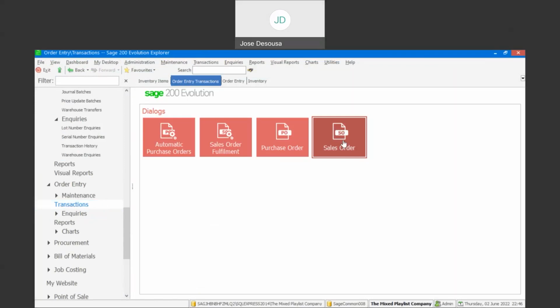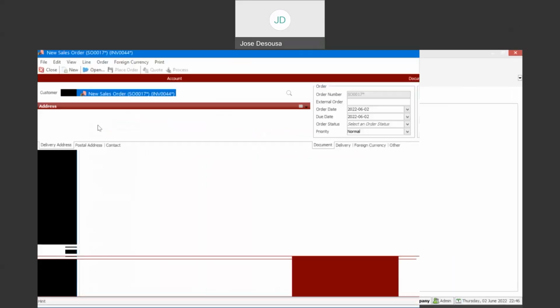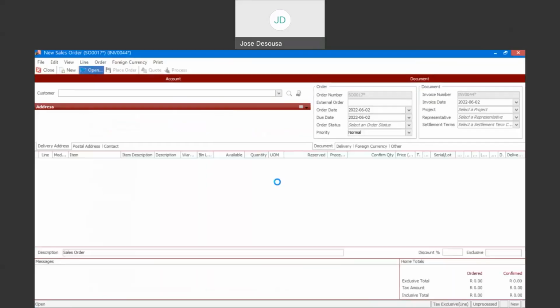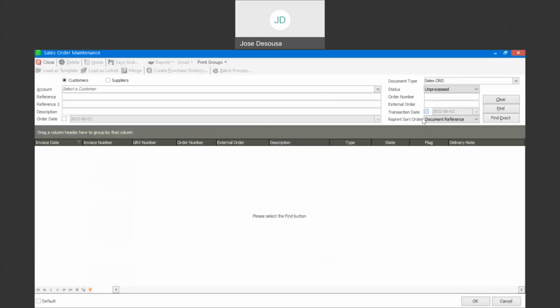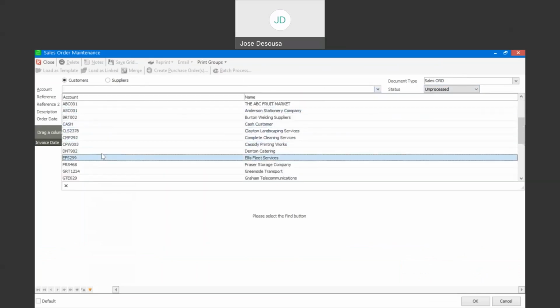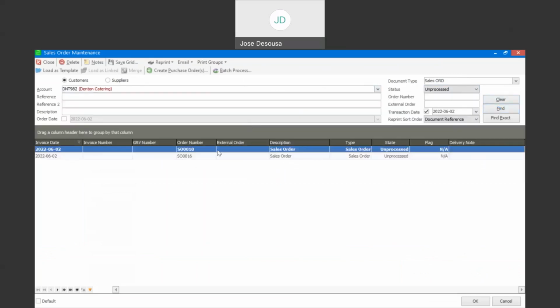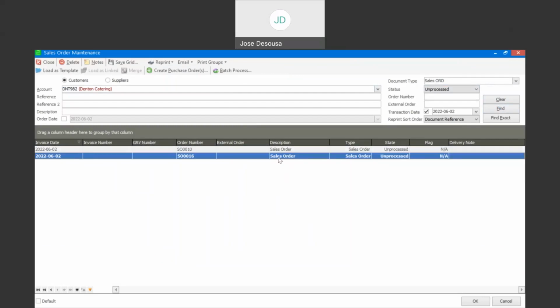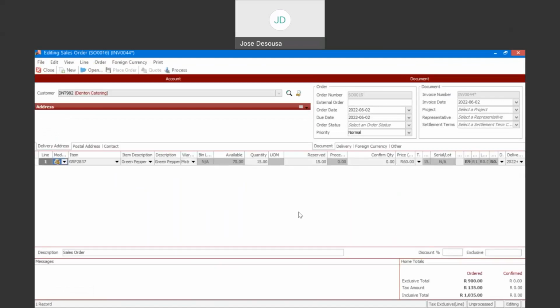Right, now we can simply go and revert back to our sales order, complete the sales order, and convert that into a sales order invoice. So back to my sales order, I'm going to go through to open. Find an unprocessed sales order. Right, there we have an unprocessed sales order, and I'm now going to convert the sales order into a sales order invoice.